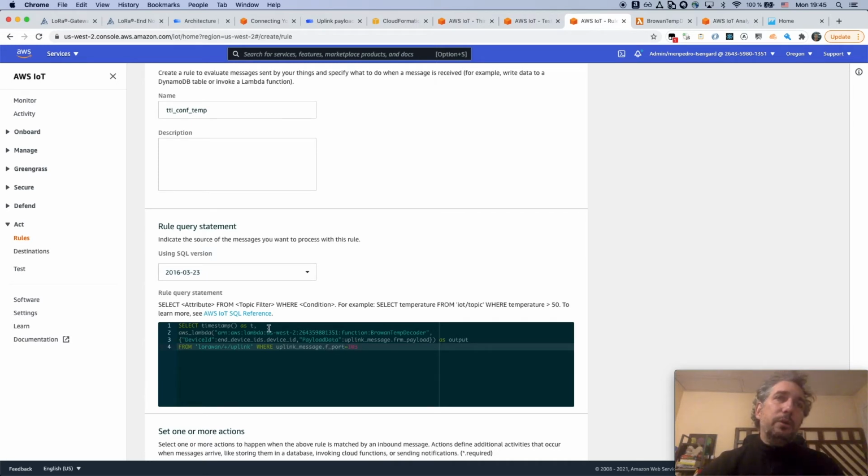And then what I'm doing here is basically enriching the message by adding a timestamp component, and I'm also invoking that Lambda function that we have previously seen, passing as input parameters a couple of attributes, right? The device ID and the encoded payload. As a consequence of the execution of this Lambda function, I will get a new message that will contain a timestamp and the decoded payload. So let me save it.